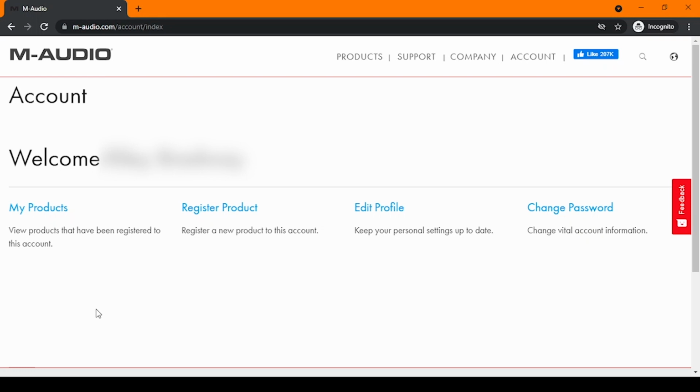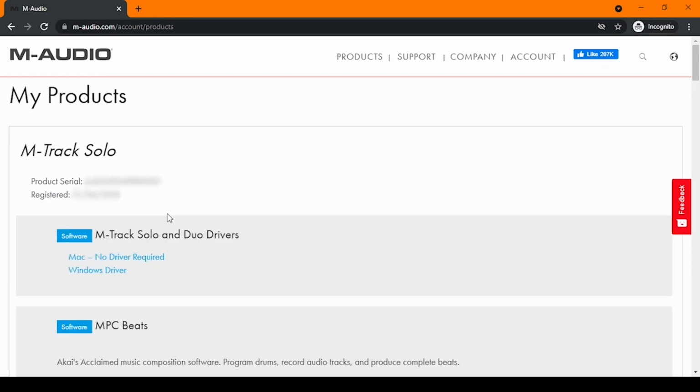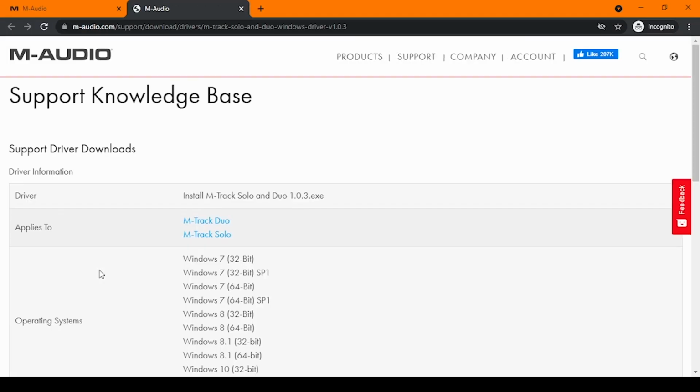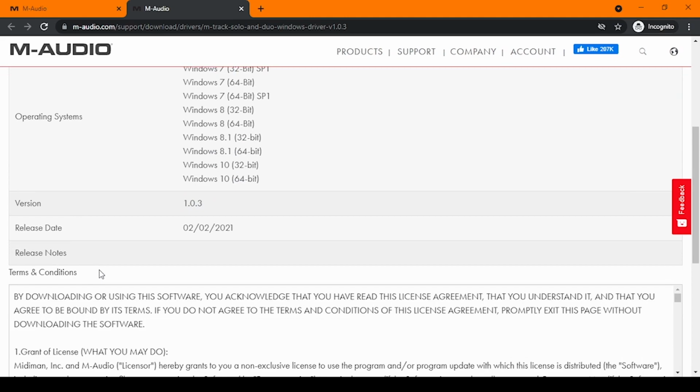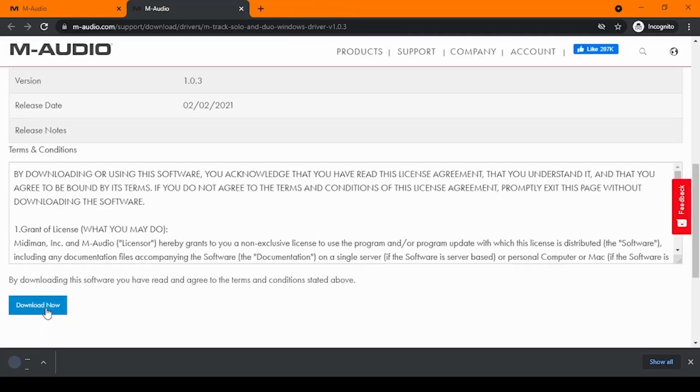to recognize your device. Head back to your M-Audio account page in your web browser and click My Products on the left side. On the My Products page, you'll find the M-Track Solo and Duo drivers section right underneath your M-Track's registration info. Click Windows Driver. This driver works with both the M-Track Duo and Solo. Scroll down to the bottom of the page and click Download Now.